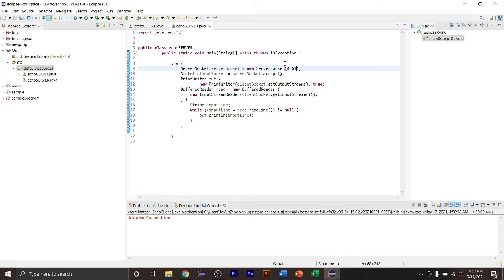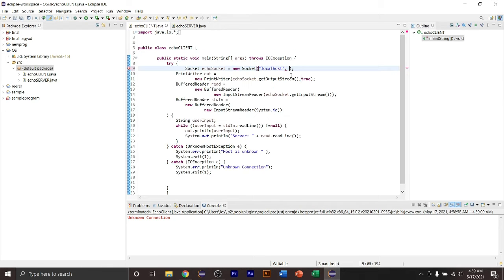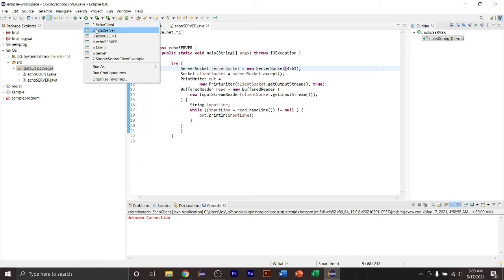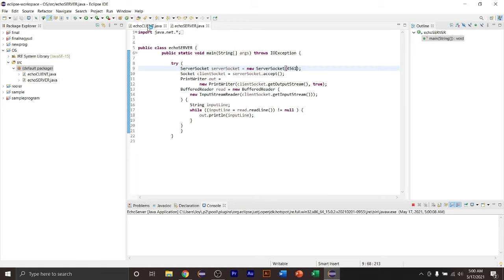Since I have changed the port number here in the Echo server, we need to make sure that the port we have entered in this Echo server inside the try block is the same as here in our Echo client. We have inputted 4561, so we are also going to input 4561 here, and then we're going to save it. Afterwards, it's time to run the program.